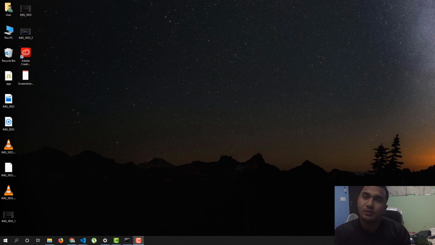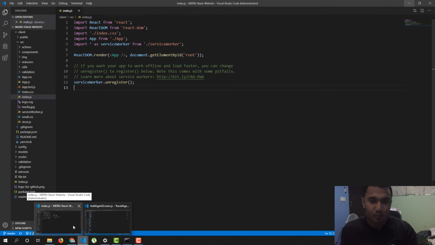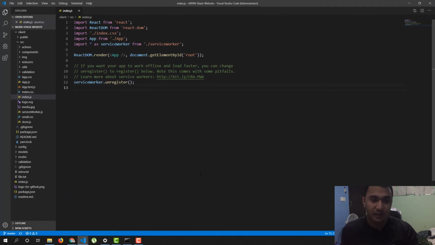So the first thing you need to understand is React wasn't specifically built for the web. Let me open up a React app real quick. This is a basic create React app. So this thing that we have in index.js, this ReactDOM.render, this is what makes React usable on the web. So React wasn't specifically built for the web. This enables that. Which means React can be used for other things as well.